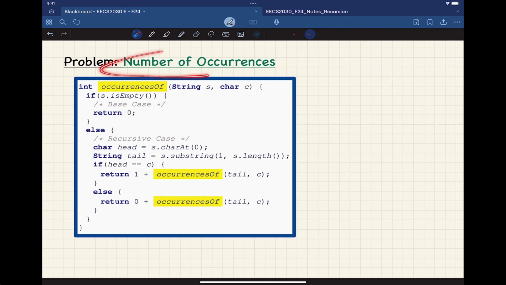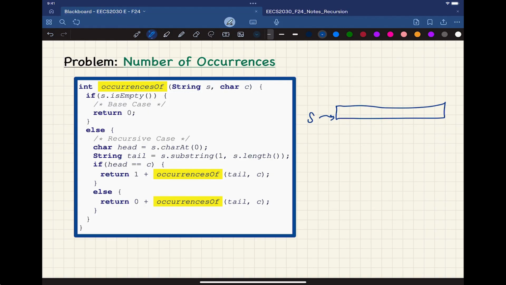So for number of occurrences, we got occurrences of, and we got string, we got character here. And then base case, if it is empty, just return 0. All right, and then we got a head. Let's say the string S is basically this one here. And then we divide that into two parts, basically. So this part here is the head. As you can see, we try to extract the head. And also, we got the tail by using the substring method. And that's something I assume you guys know how to do, right? The tail. And then double check yourself how to specify the substring range over here. So this part here is the tail.